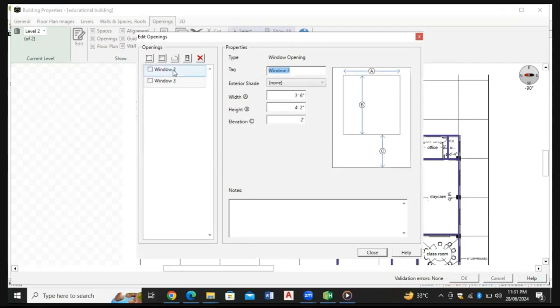So if I have two windows, what I can do here is give a name to a window, and I can enter external shade here. And here I can change width, like if I change width to 6 feet and height to 7 feet.